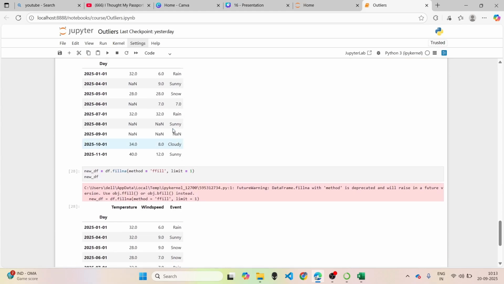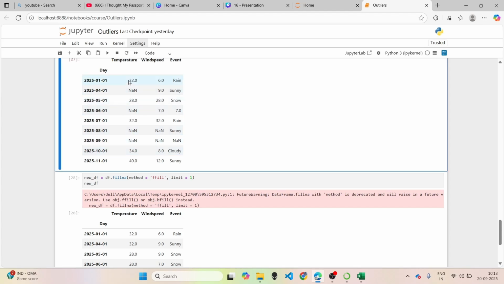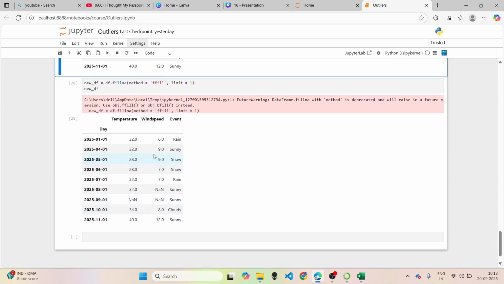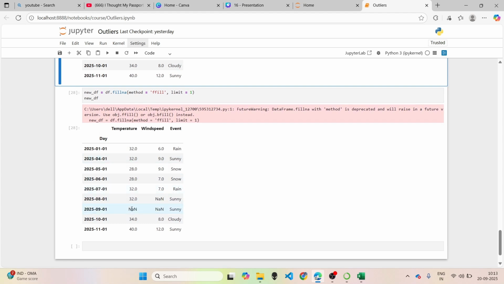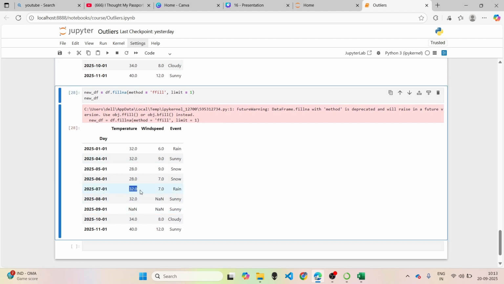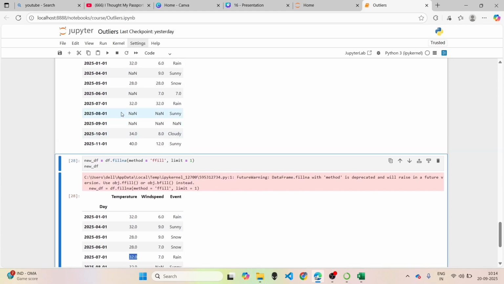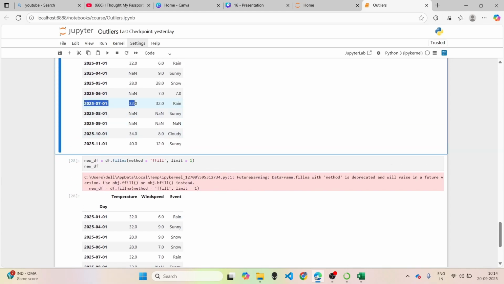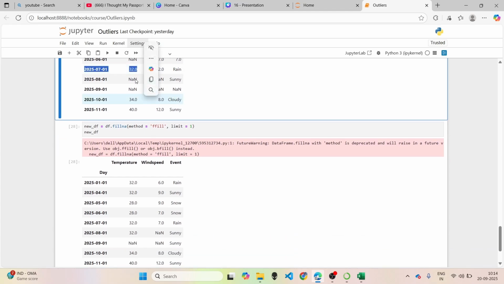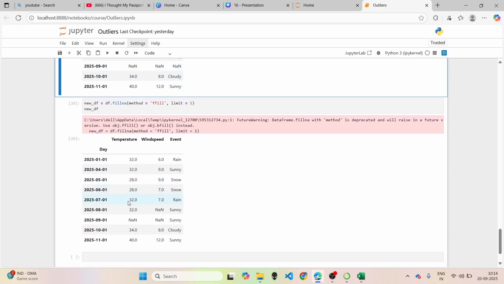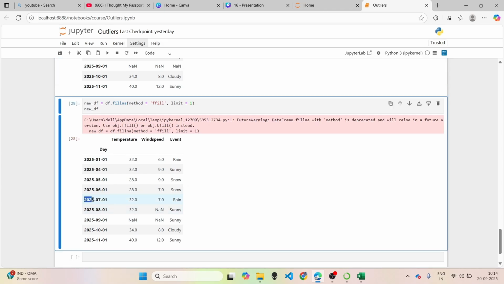Now you can see this is our original dataset, and it's the value 32, and the next two are missing. If we limit it to 1, only one column has changed. You can see here it's the original value 32 with the date 2025-07-01. It's the original value, and its next two are null values, missing values.